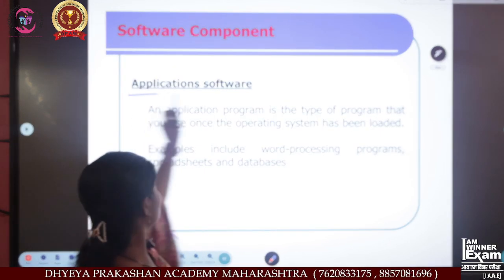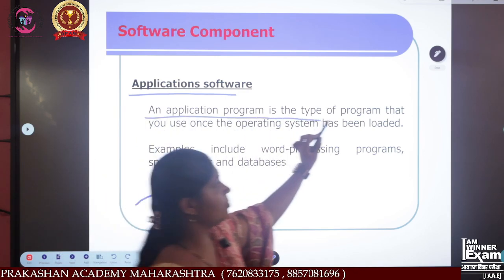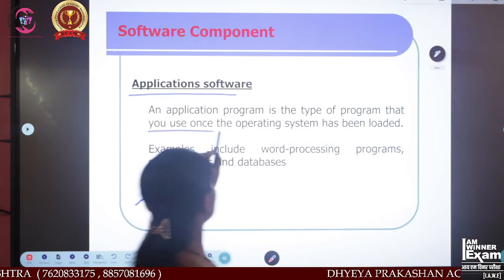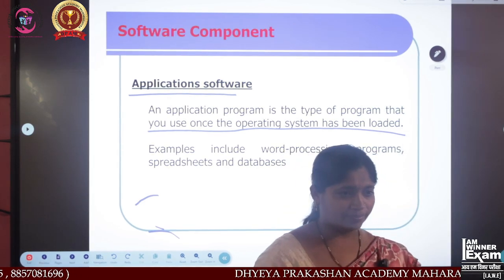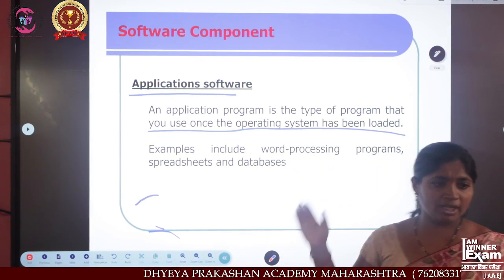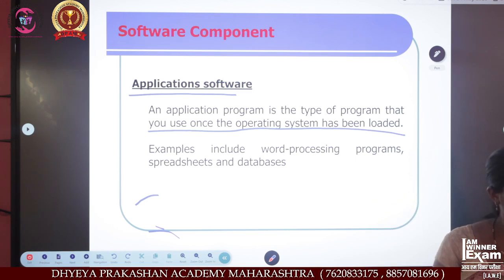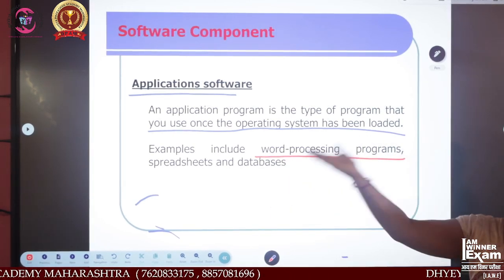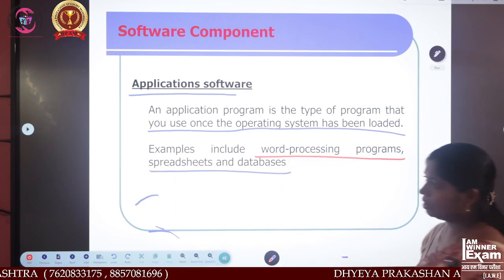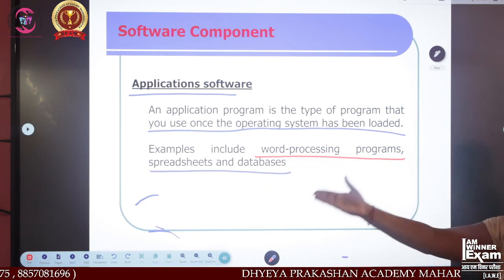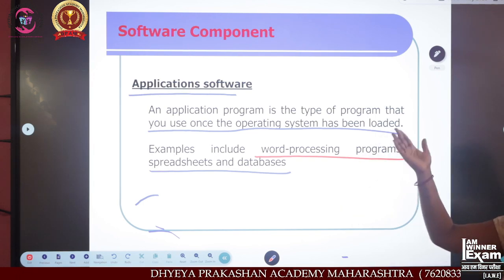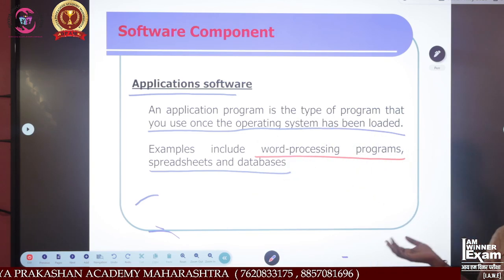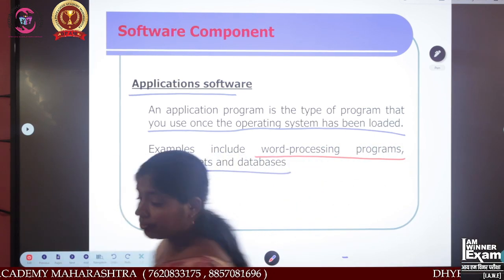Okay, next one, application software. An application program is the type of program that you use once the operating system has been loaded. Examples include word processing programs, spreadsheets and databases. Okay? I hope you will understand it.